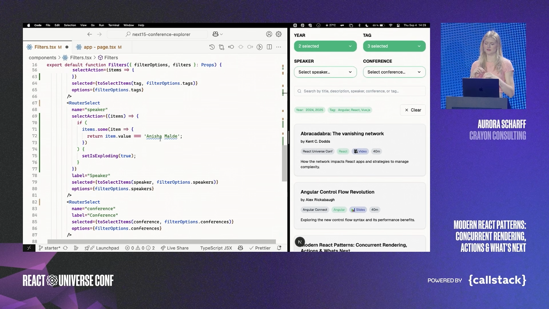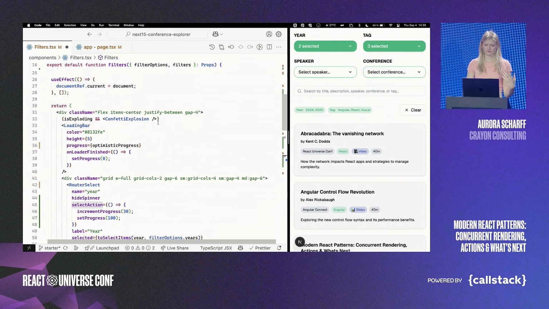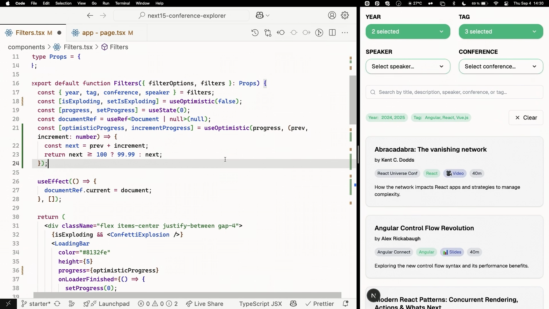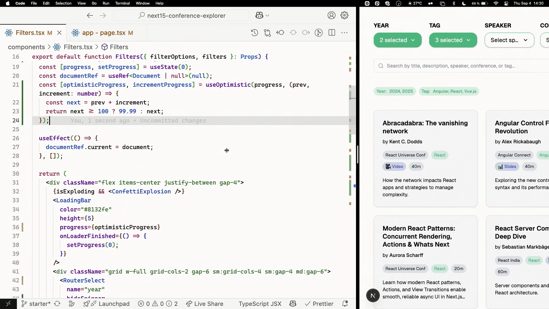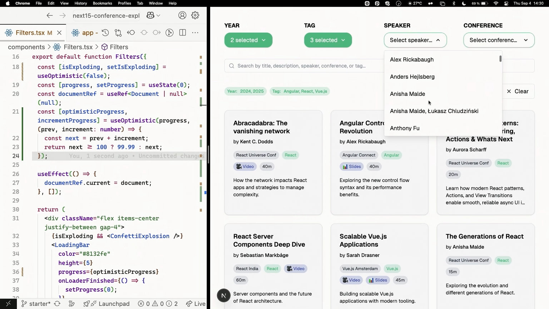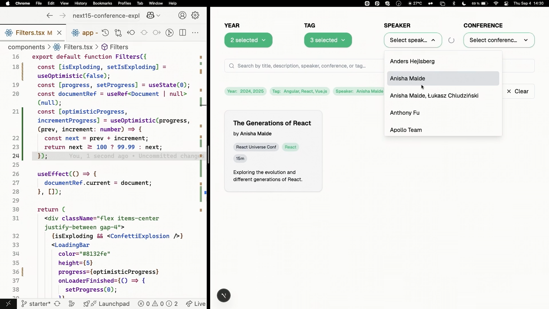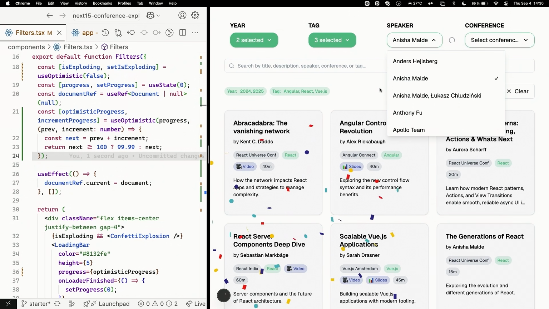But in this case, I wanted to trigger right away. So I guess I would be using the onSelect event. But that means I will have to manually set this back to false at some point so it can re-trigger. So instead of using onSelect, we can keep using our select action and then just switch this to useOptimistic. So now we will just fall back to false once the transition is completed. Let's see how that looks now. So Anisha, we get the confetti, and it will go back to false, and then we can get it again without manually handling that state.